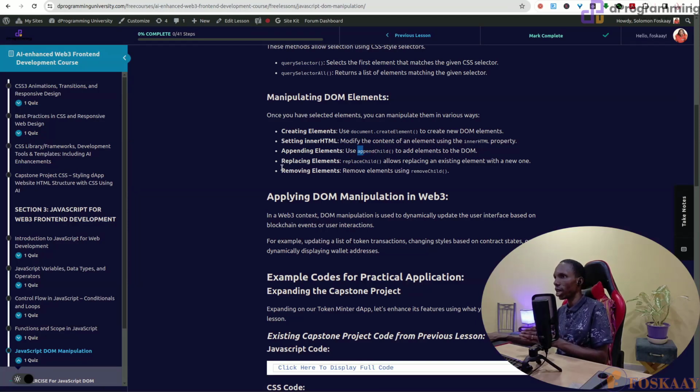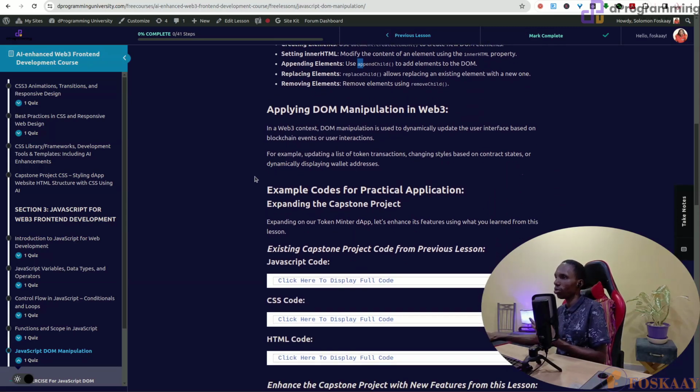You see appending elements, replacing elements, and removing elements using removeChild, without actually tampering with the HTML. It's like, before this loads, do this, and things like that. So, applying DOM manipulation in a Web3 context, the DOM is used to update the user interface based on blockchain events of the user. So you see, these are parts where it can be useful.